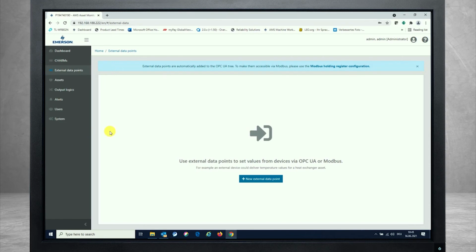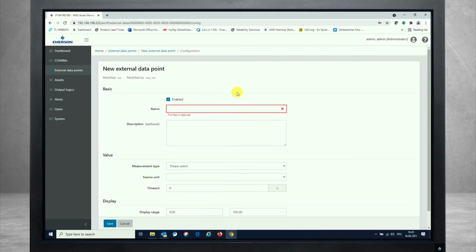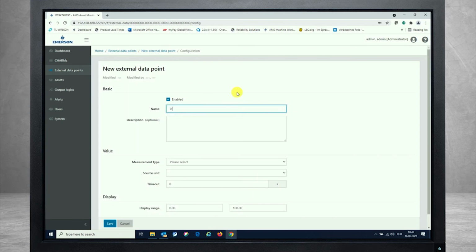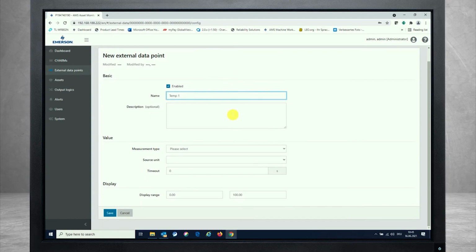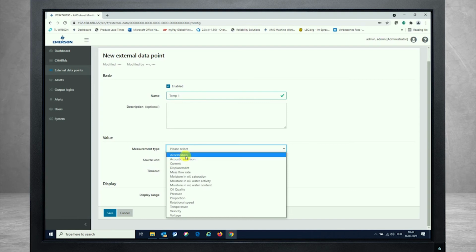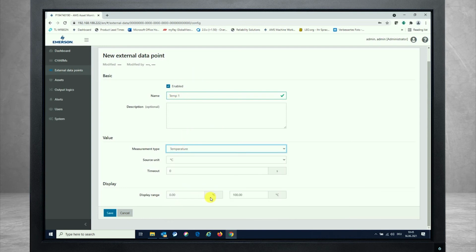Now for configuring an external data point, just click on the new external data point button over here. We may give it a name. I just do that for a temperature now. Call it temperature 1. You can have a description over here, and from measurement type, you're exactly choosing what measurement it is. So you see, it could be an acceleration, emission, current, displacement, flow, moisture, oil, water content, activity, saturation, whatever is measured. And for me, I'm just moving forward with temperature over here. As I said, it should be a temperature measurement. From source unit, it could be either degrees Celsius or Fahrenheit, so that can be easily set up from here.